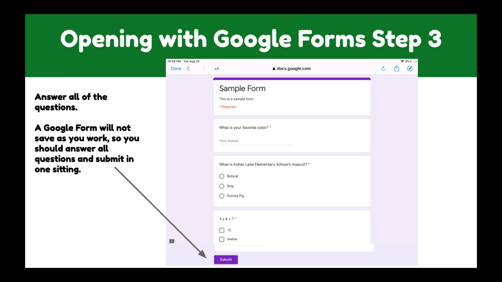But Google Forms, unlike Google Slides, does not save your work as you go. Google Slides will save as you work. If you type a few words, it'll save it. So if you answer 2 questions and then navigate away from it onto something else, when you come back to it, it'll be blank again. So if you're assigned a Google Form, you want to make sure that you complete the whole form and hit the submit button at the bottom all in one sitting.